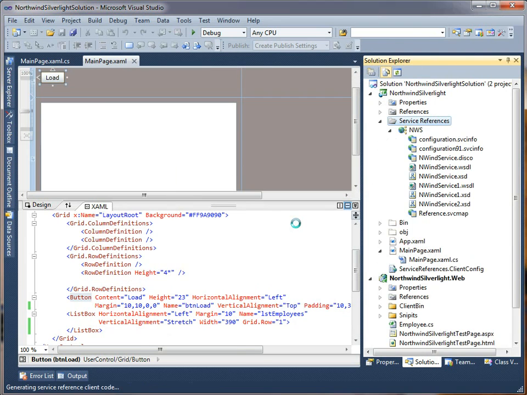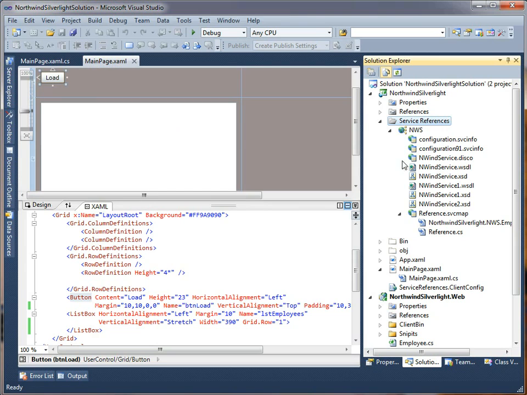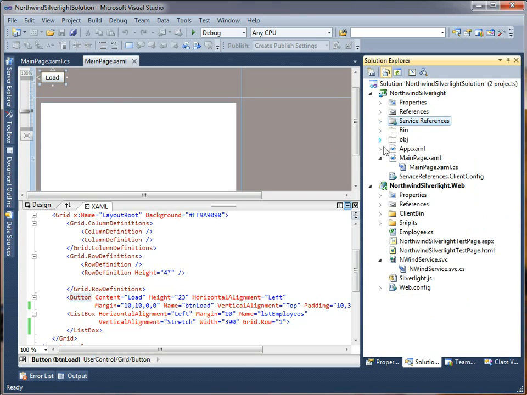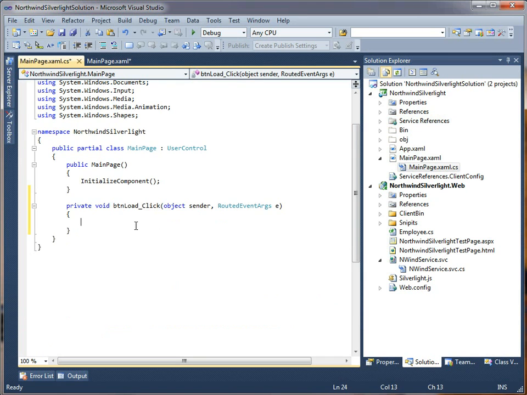Visual Studio does all the grunt work and creates classes inside this service. In particular, this reference CS file has got some classes defined that handle all of the grunt work of making XML calls to the web service and retrieving back the XML data and putting it into a nice object-oriented model for me to work with. So that's what I'm going to do now. So what I'm going to do is go ahead and write code for my load button. So I'm going to double click on it. That will create an event handler in the code behind in my Silverlight app.